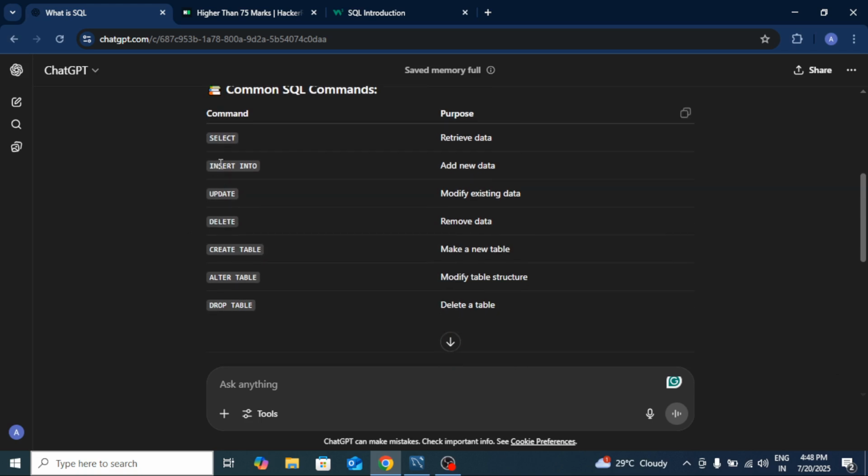First one is select. The purpose of the select command is to retrieve the data. Insert into, it adds new data. Update, it modifies the existing data. Delete, it removes the data. Create table, it makes a new table. Alter table, it modifies the table structure. Drop table, it deletes a table.